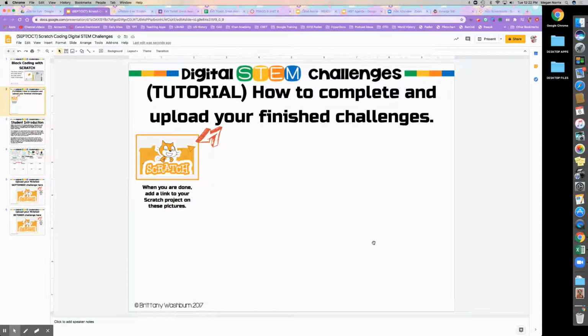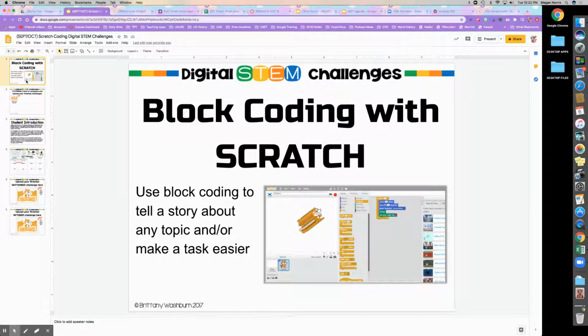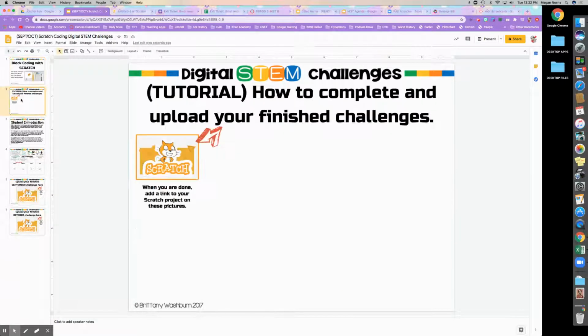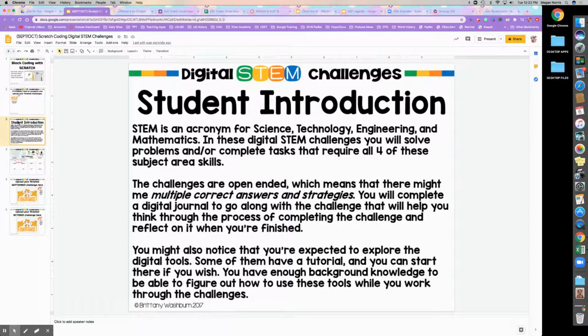Hi, Mrs. Norris here. So today I'm going to be showing you how to complete the activity for the Digital STEM Challenges where we are block coding with Scratch. So I'm going to skip slide number 2 because slide number 2 is our tutorial that you're watching right now, and kind of look a little bit at the introduction.